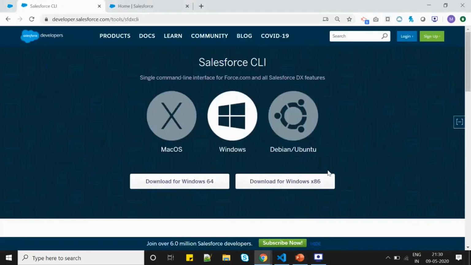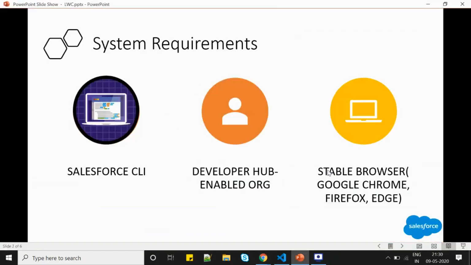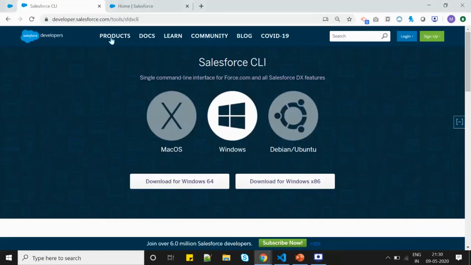For that, there are certain prerequisites. First of all, just download Salesforce CLI. For that, you can go to this link. I'll be providing this link in the description. Just go to this link and download it as per your operating system, maybe Mac or Windows, and then just install it.